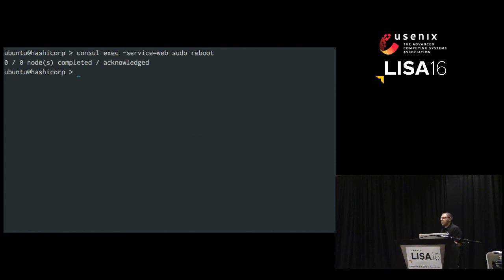But if you opt into exec, it's really great for things like log aggregation or coordinated orchestration level things. So I think that's all the time I have for talking about things.